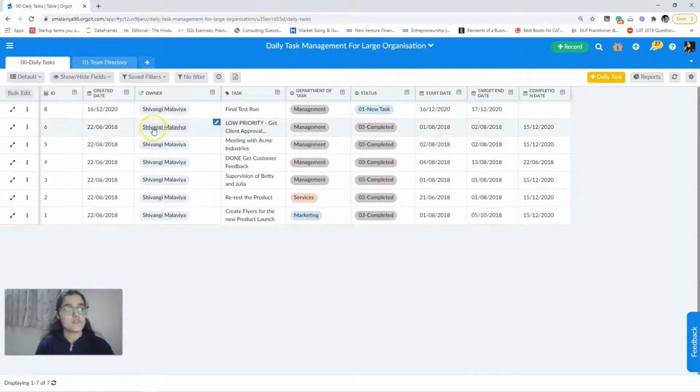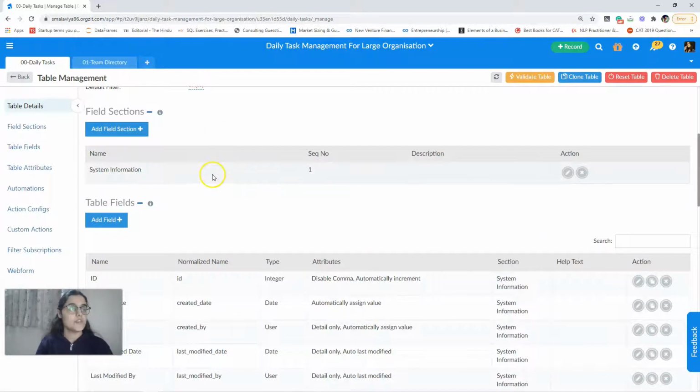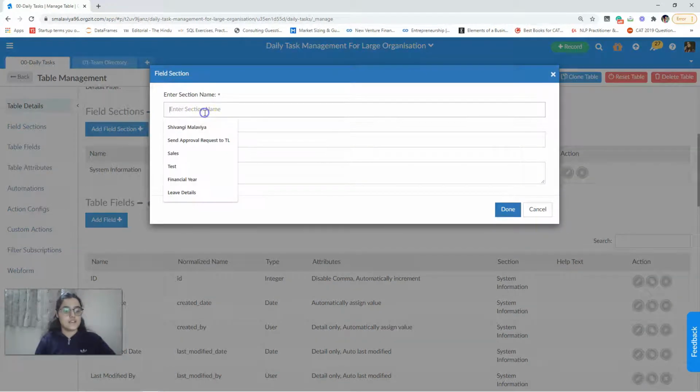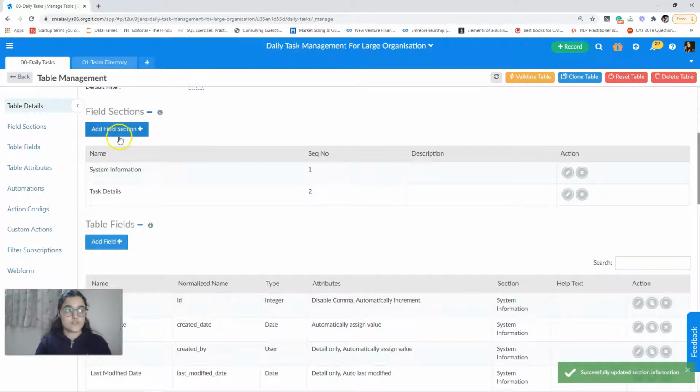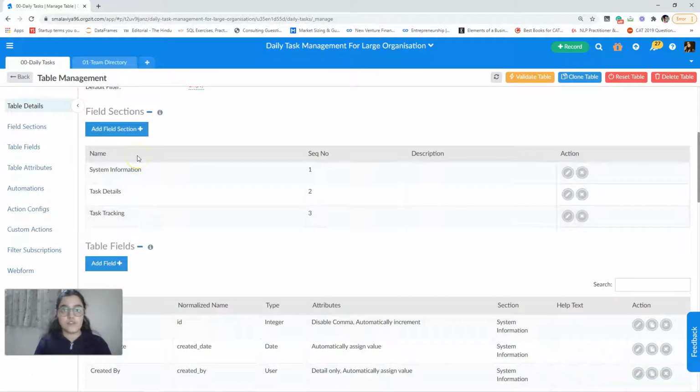Now I'll move to the table manage page and create a separate field section for tracking my tasks. When you move to the table manage page, you can see a field sections section here. I'll click on add field section and add a section named task details. You can give a section name, enter a sequence number, and also enter a description if you want to. Once done, just click on done. I'll also add another field section here, which will be task tracking. Successfully created different field sections.